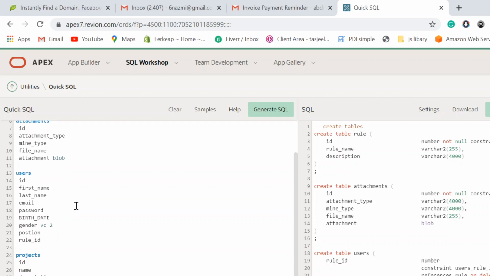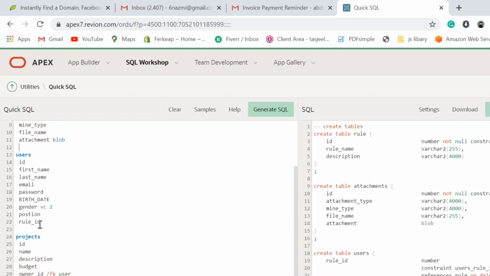So here we also have user ID, first name and last name, email, password, date of birth, gender, position, role ID. For position, maybe we can make the schema more flexible, but for this simple project we just make it a position in the user. We can make a separate table for position and put a position ID here, but no need for now. For project, we just have a name, description, budget, and owner ID for this project.